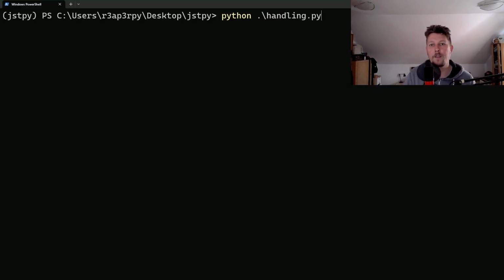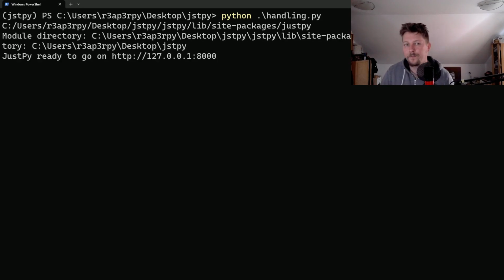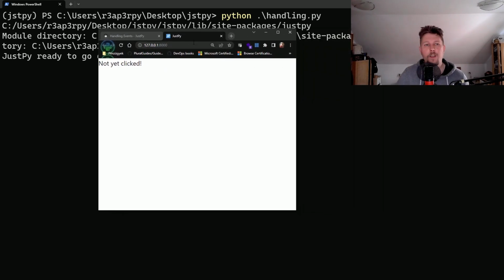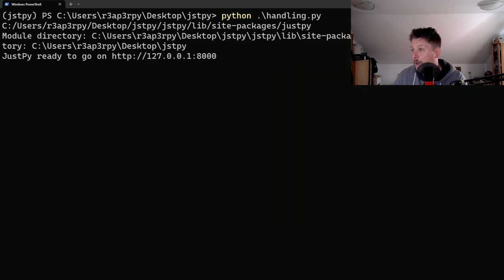Once we execute this demo and visit the page, you can see that we have the "not yet clicked." If I click on this, you can see "I was clicked," and it leaves it that way. So we have created a handler for the click event, which will change the text of the div element. And that's the first example.